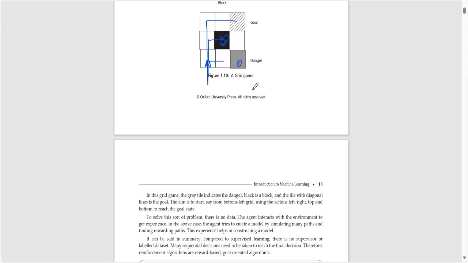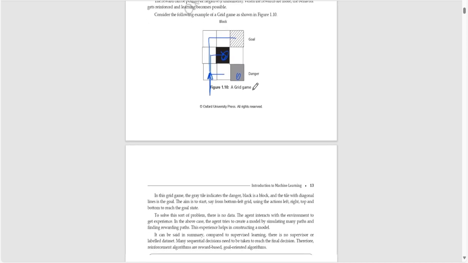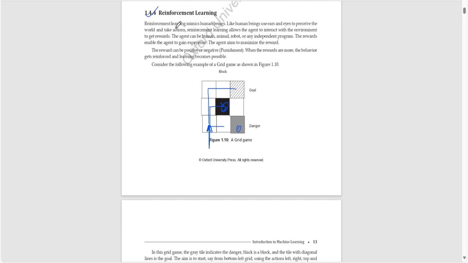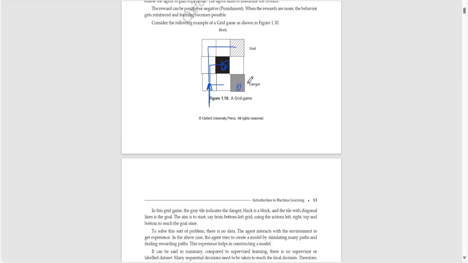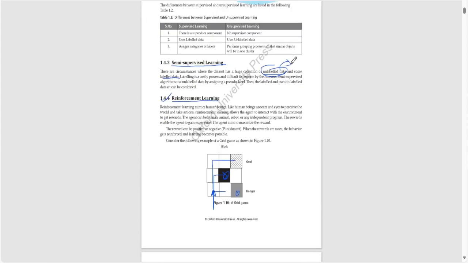After reaching the goal, which is the final destination, it will get a reward. It's like reaching our output or our goal. That's all. In reinforcement learning, there is no supervisor or labeled data set. Many decisions are to be taken to reach this final decision. So this is all about the types of machine learning.